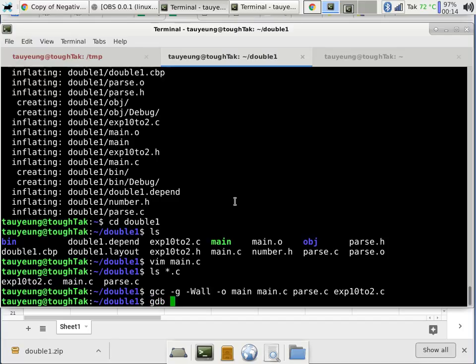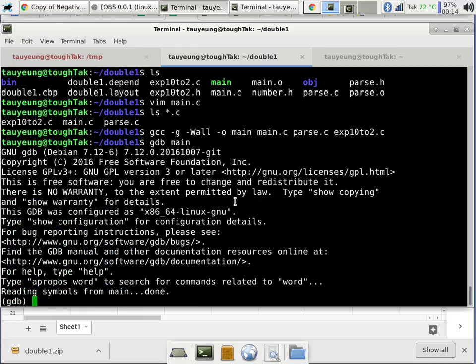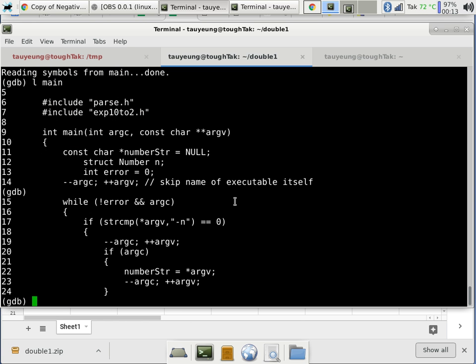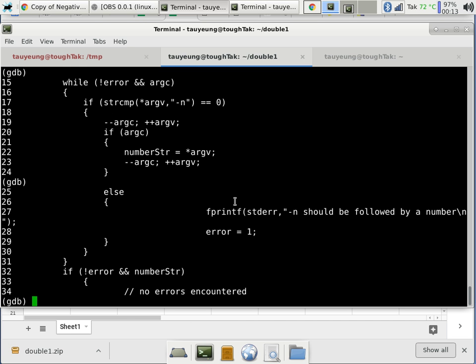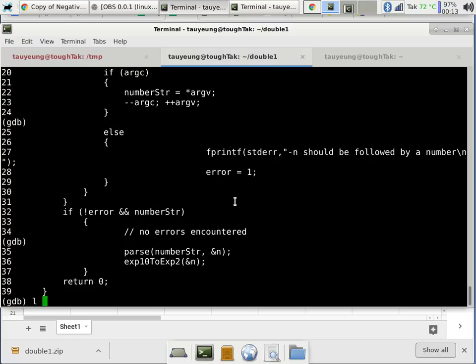To debug the program, you use gdb and the name of the executable, which is main. And now you can say list main. The main is the name of the main subroutine. So you can do that, or you can say list exp10to2.